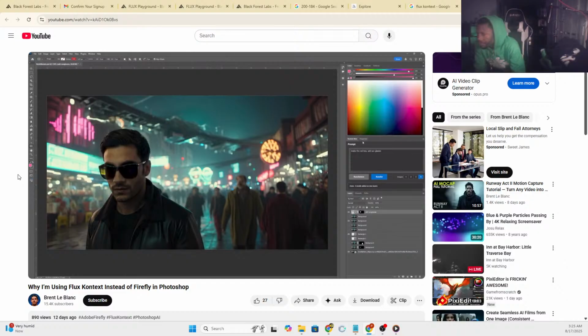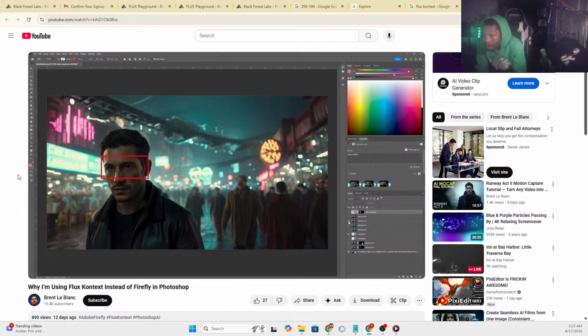See, now this is Firefly's version. This was their best one out of those 3. And that's Context. Look how good that is. There is some image degradation. That's one thing to keep in mind.